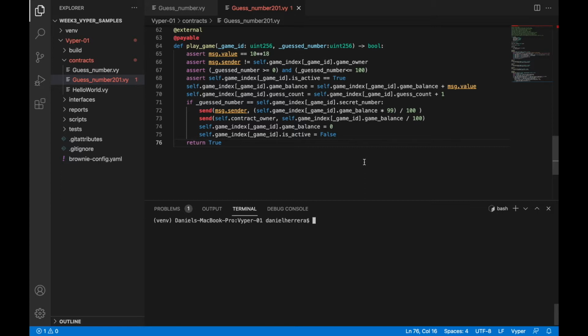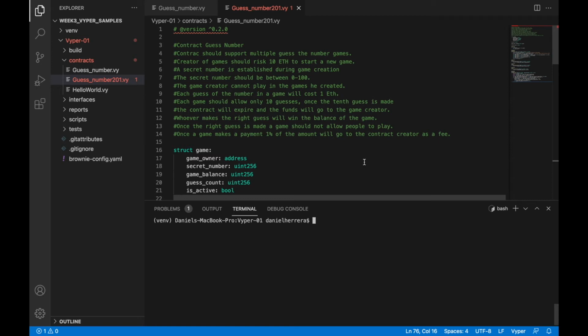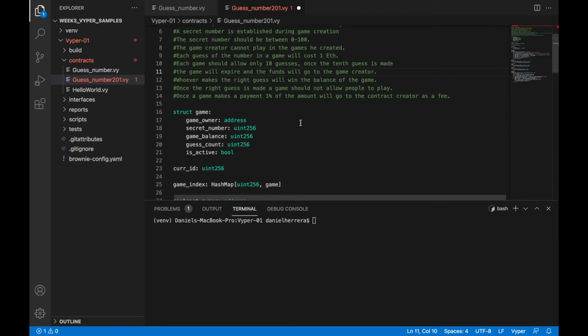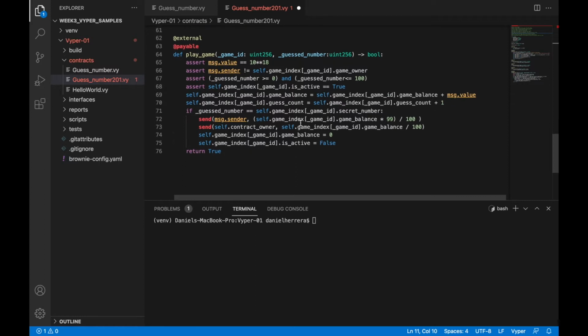Today we are going to finish the Guess the Number game, and we're going to do it by implementing the logic of the last requirement that we have not implemented, which, as you remember, is that each game should allow only 10 guesses, and once the 10th guess is made, the game will expire and the funds will go to the game creator. So for doing this, we have to return to the play game function that we were developing in the previous video, and we have to continue with some extra logic here.